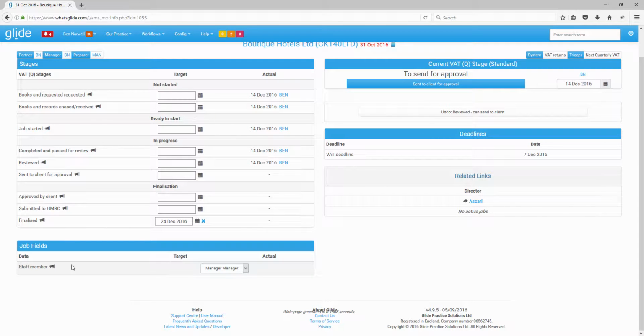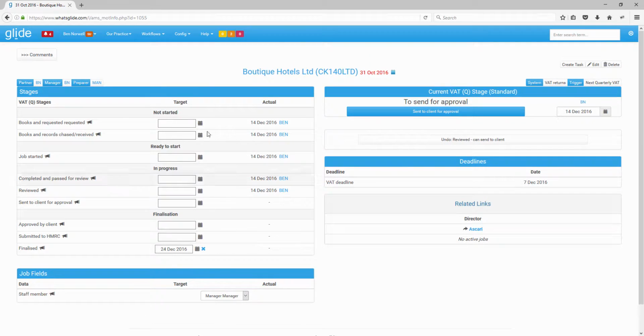So for example, what if I wanted to have a job field called copy to client, where I'd like to be able to either select yes or no to indicate whether we should be sending a copy of these records to the client? Well, what we do is we click on config. We'd need to be a super user.